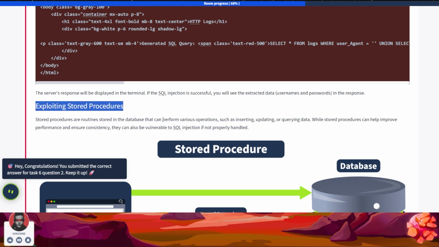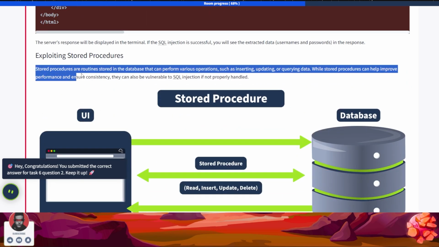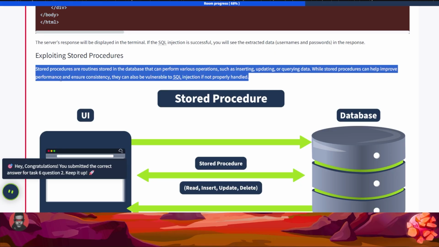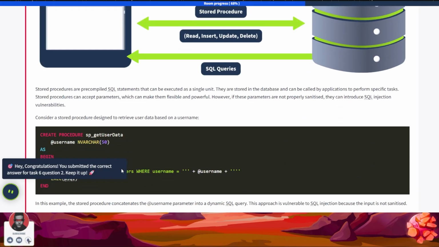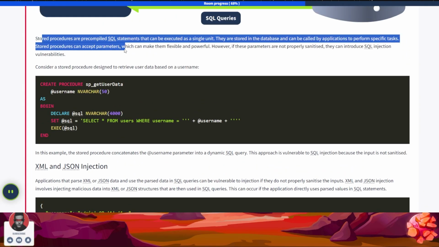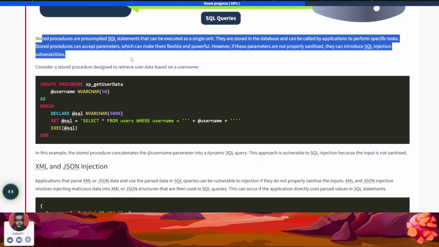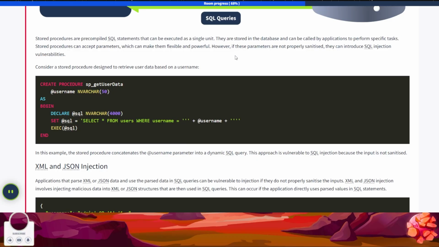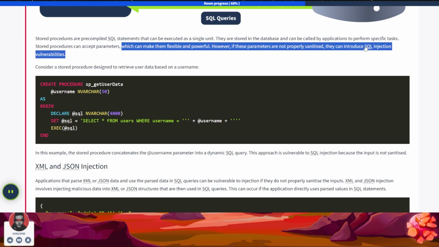Exploiting the stored procedure, such as inserting, updating, or querying data. While stored procedures can help improve performance and ensure consistency, they can also be vulnerable to SQL injection if not properly handled. Just close this. Stored procedures are pre-compiled SQL statements that can be easily executed as a single unit. They are stored in the database and can be called by an application to perform specific tasks. Stored procedures can accept parameters, which can make them flexible and powerful. However, if the parameters are not properly sanitized, they can introduce SQL injection.